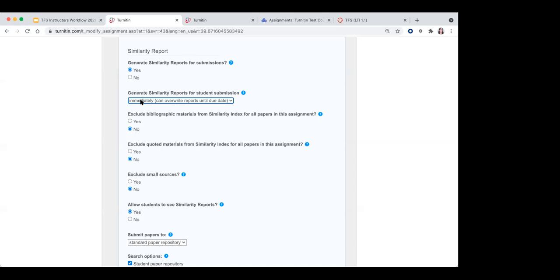However, please note that after the third resubmission of your student, so that would be the fourth, the similarity report of the fourth submission will not be generated immediately anymore, but after 24 hours. The reason for that is that we don't want students to take advantage of the system.